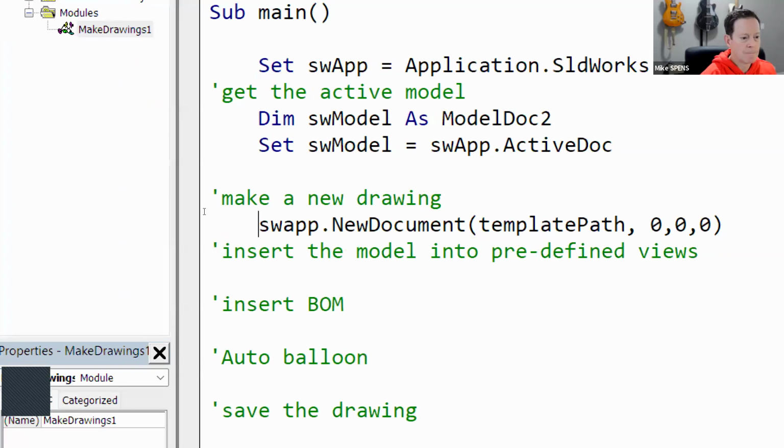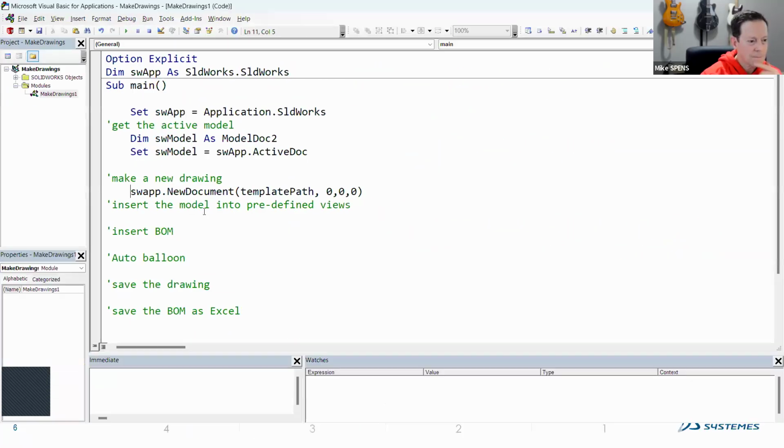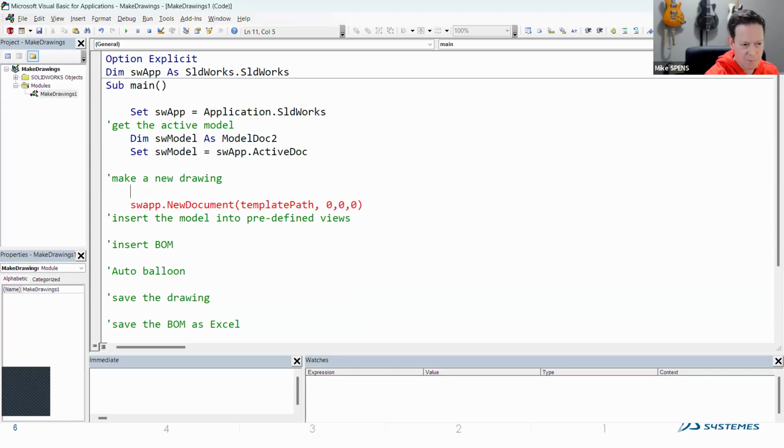Okay. Now, I've got to get a couple things ready. So, okay, I can create a new document. It's going to return whatever the document is. Okay. So I'm going to get a couple declares in here, and we've got some errors.